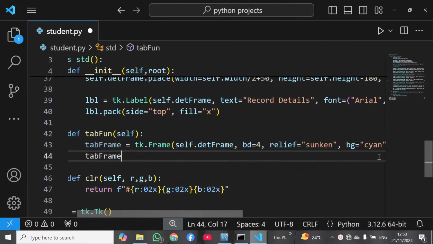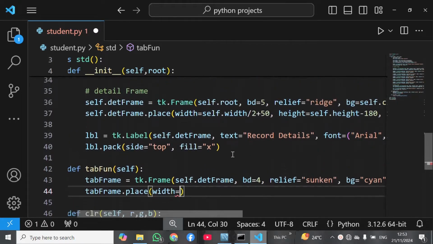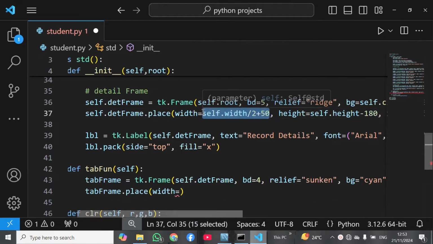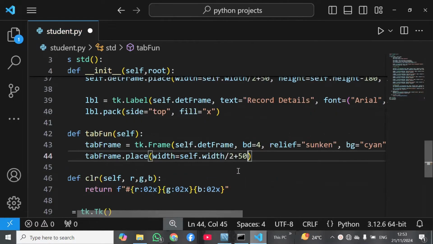Okay, now I have to set its size, width and height. So here I will use tab frame dot place. Okay, so here I have to define width. Okay, and then I have to set value for width. Okay, so first I have to get width of our detail frame. So this is width of our detail frame. I will copy it, and then I will paste it right here. Okay, so now this is self dot width divided by 2. So this is half and plus 50. So now I should decrease this 50 from here. Okay, so now this is its width.